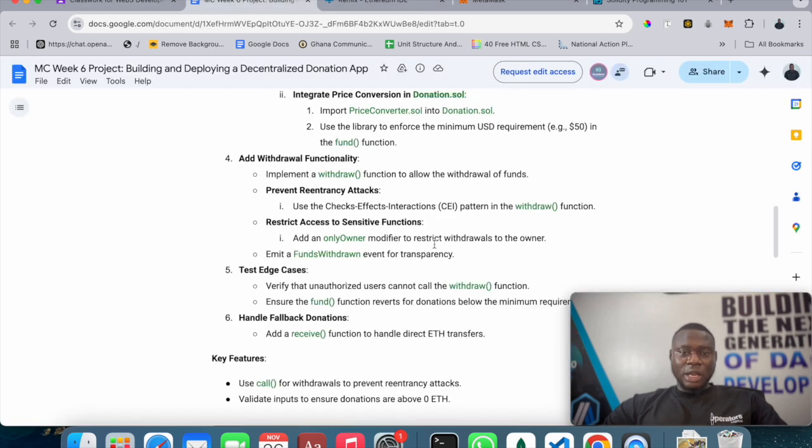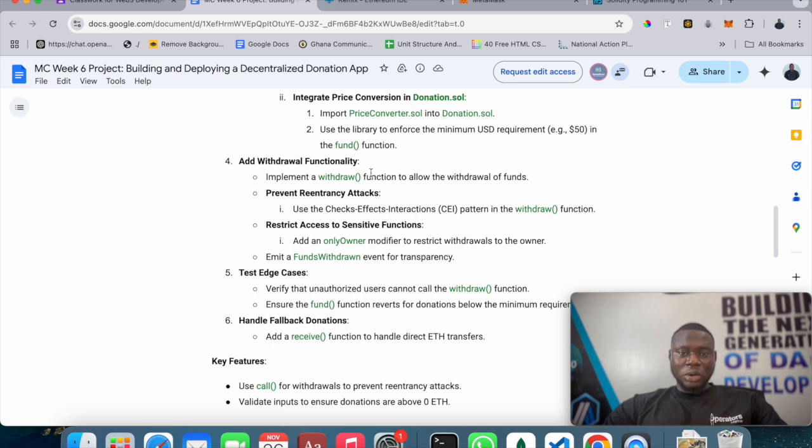okay, so first before I explain that, let me come back here. Add withdrawal functionality inside. Implement a withdrawal function to allow the withdrawal of funds. Prevent re-entrancy attacks. Use the checks-effects-interactions pattern in the withdrawal function. Restrict access to sensitive functions. So add an only owner modifier to restrict withdrawals to the owner. Then after that, we emit a funds withdrawn event for transparency.